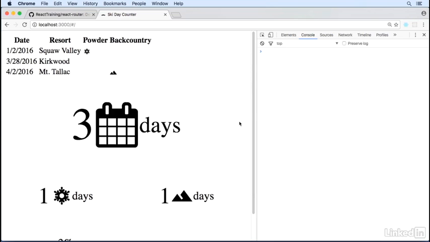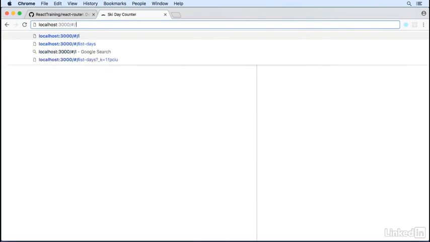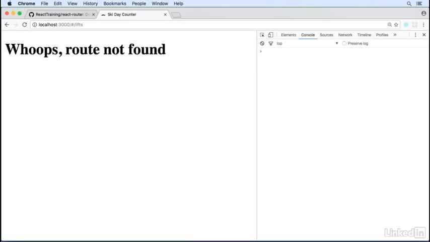Sweet. So it has rebuilt, and now we see both of these being rendered. It works. Anything on the home route is going to render whatever is in the app. We haven't split these up yet, which we will do soon. But if we go to any other route, let's say resorts, it'll say whoops not found. Resorts, lifts, whatever. It's always going to render that other component.